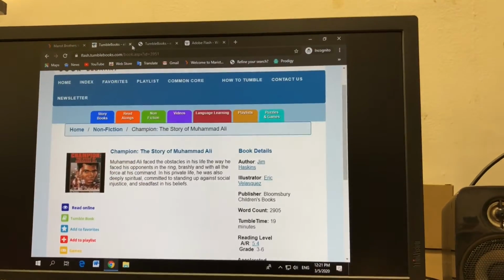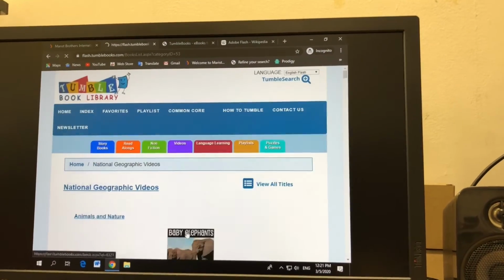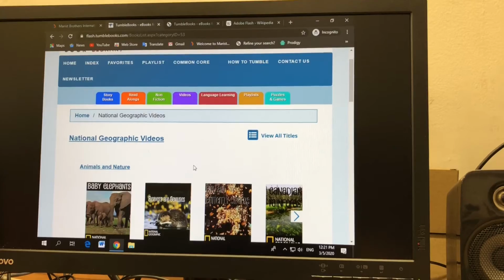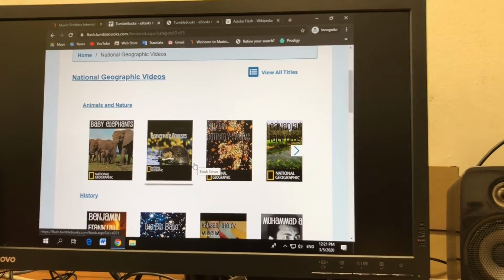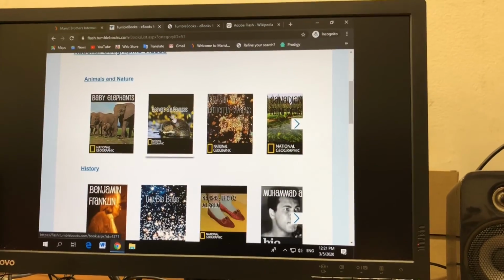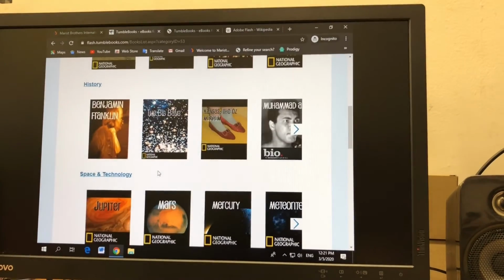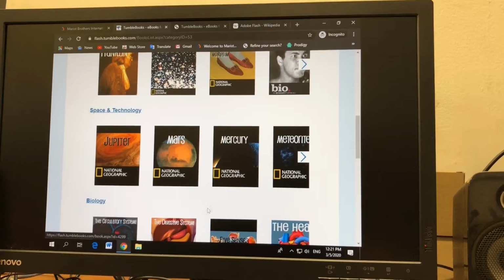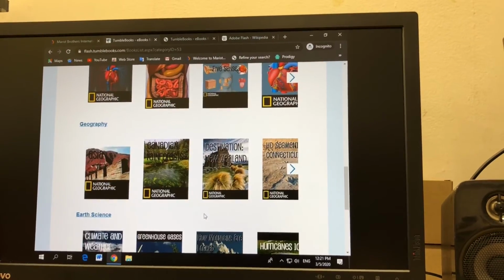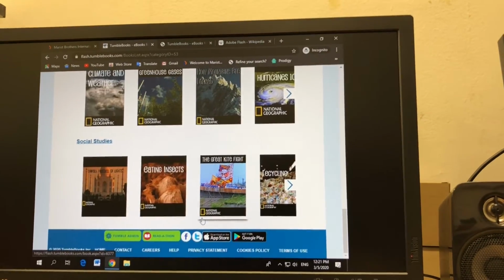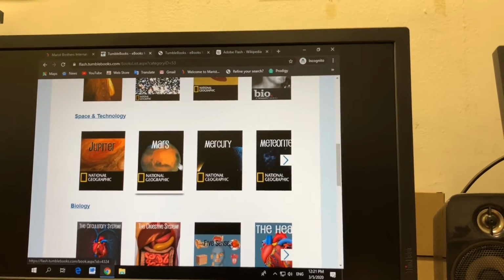I'll close that down. Next, videos. Okay, these are National Geographic videos. They have a contract with National Geographic, and they are also separated into different categories: animals and nature, history, space and technology, biology, geography, earth science, social studies. Let me click on Mars.